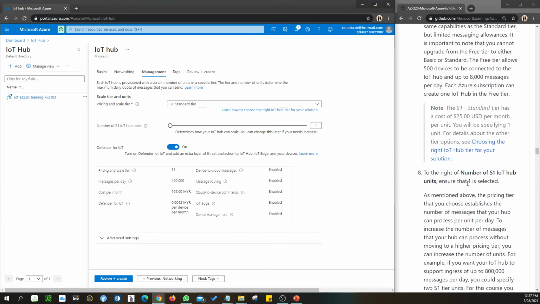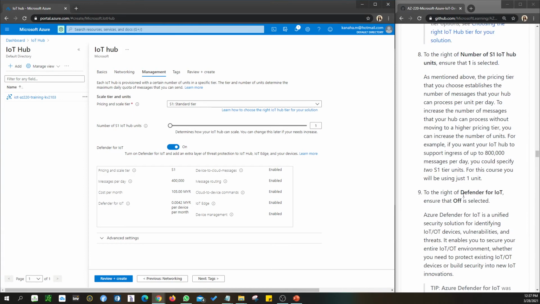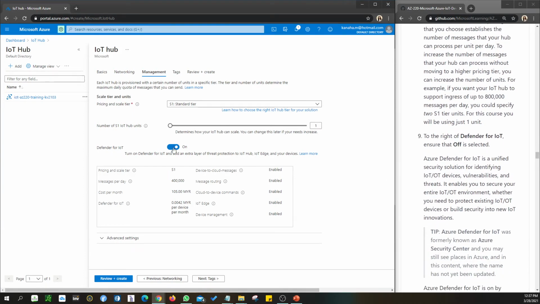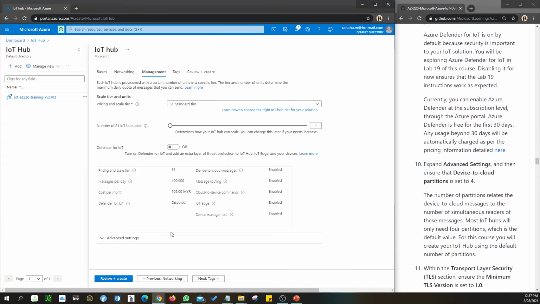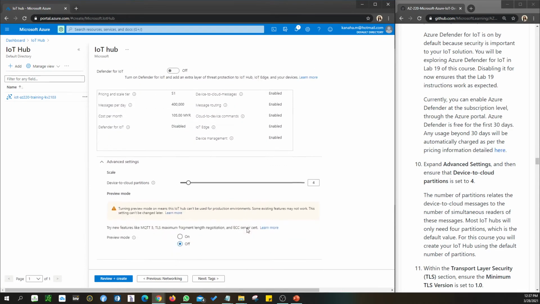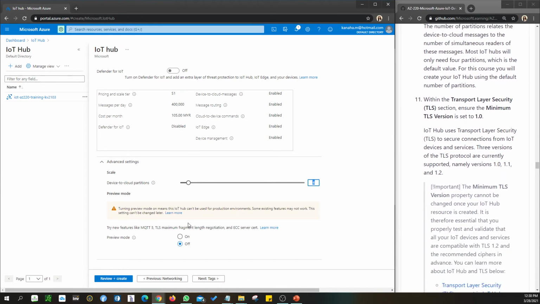Then make sure the number of Azure IoT Hub is on 1, and the Defender for IoT is off. Okay, and then what else? Advanced tier, you click on that. Make sure this is 4, or you can just type in 4. And this TLS here is set to 1.